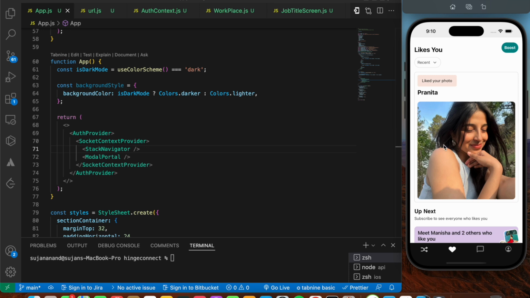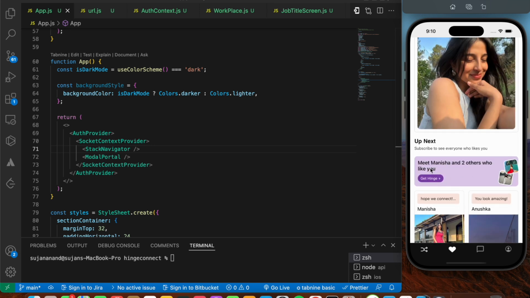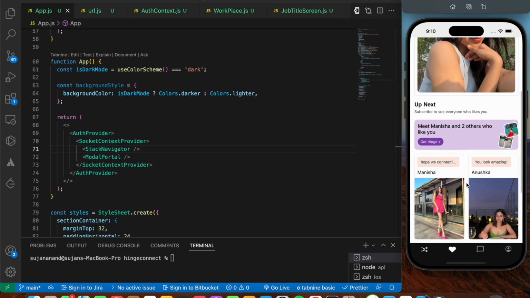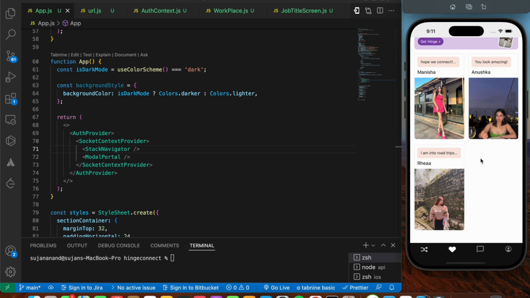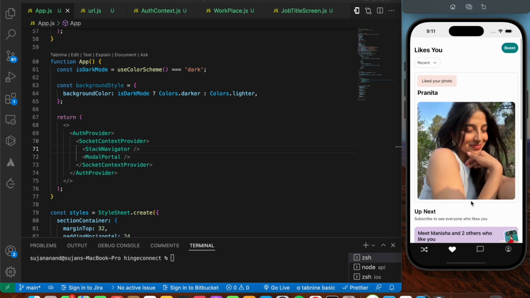Okay, where we have the next updated received likes on the screen. And even over here we have the updated text which says meet Manisha and then two others who like you. So this is the profile person, and these are the two other people who have liked the current user. Okay, that's working absolutely fine.